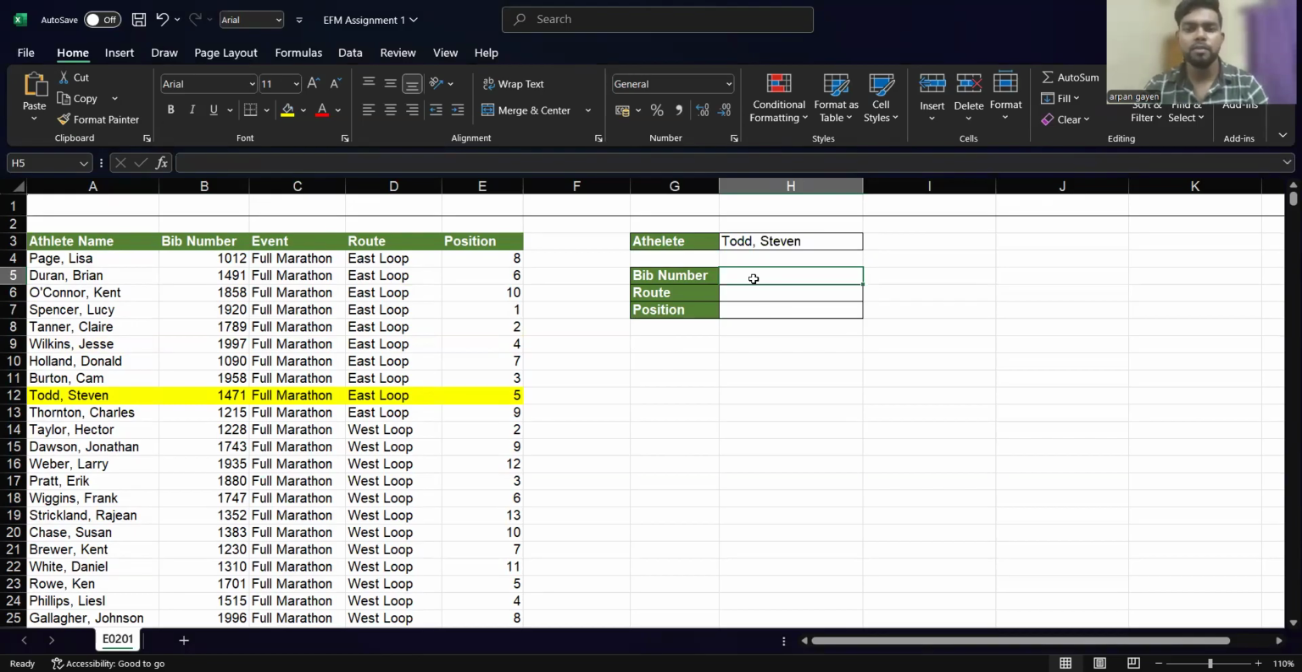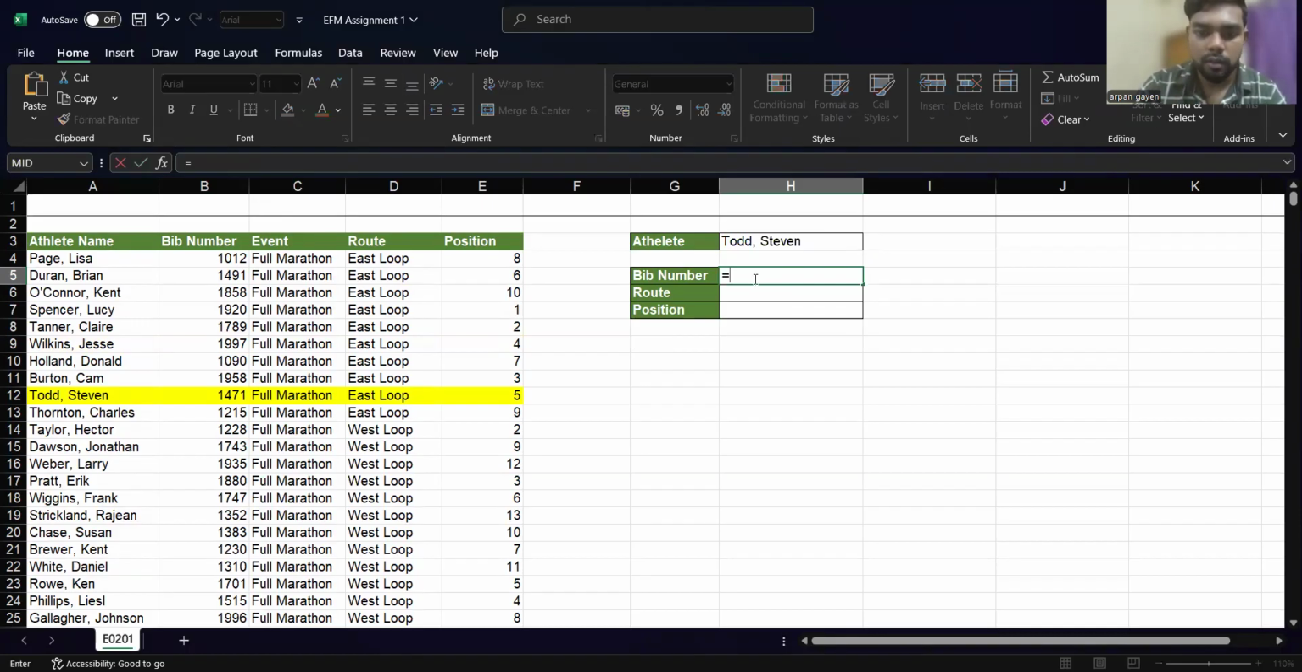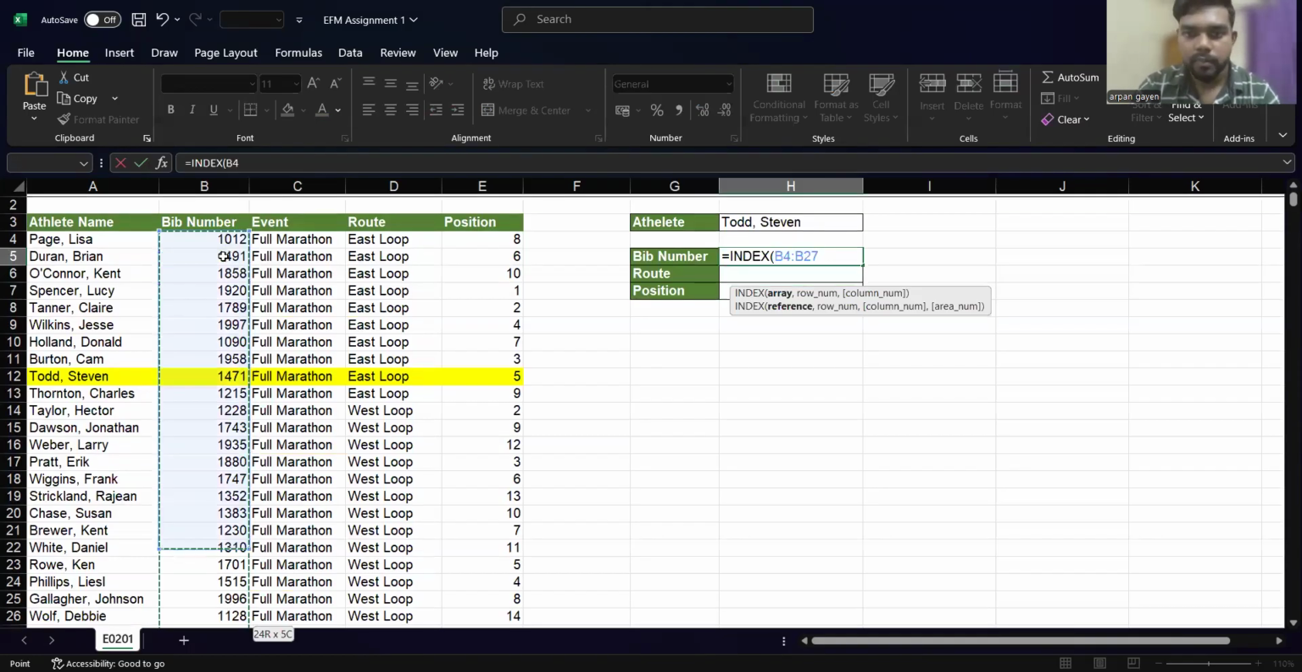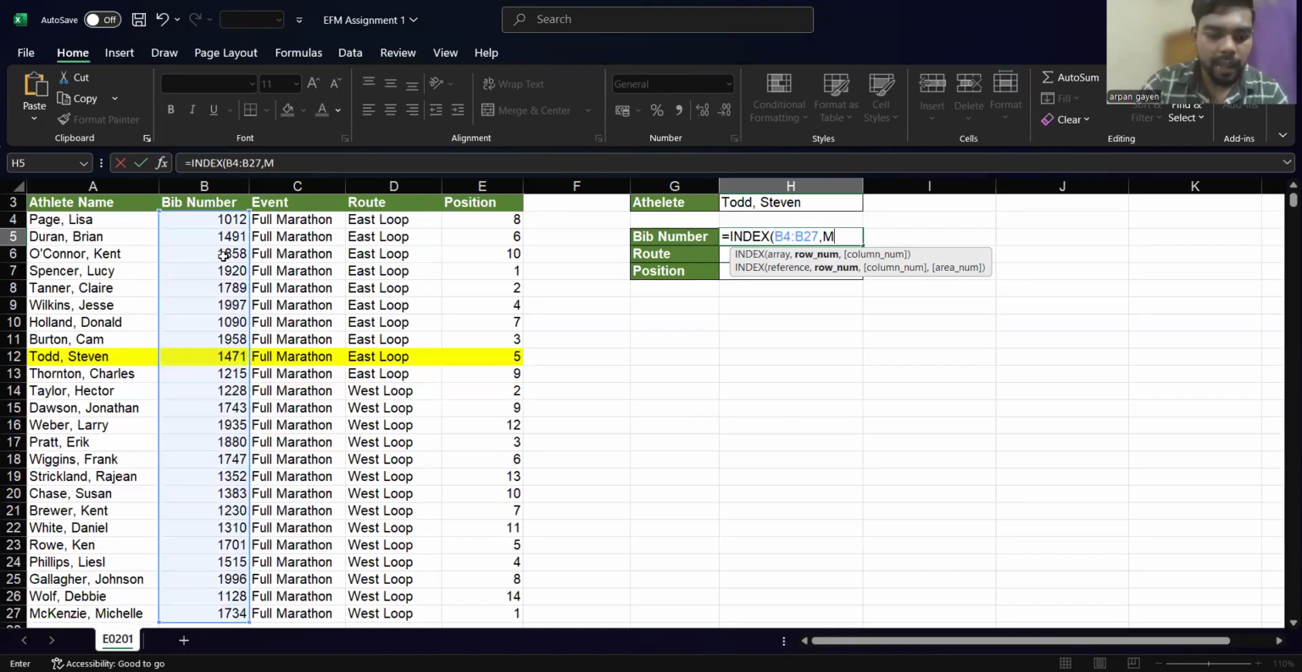There are lots of ways which people use to find this out, but my personal favorite is with INDEX and MATCH. So I would show that formula: INDEX, bracket. We need to select the array, so we select the entire BIB column. Then comma, then MATCH, bracket. We're going to match with the lookup value. What's the lookup value that we need to find? That's Todd Steven. Okay.